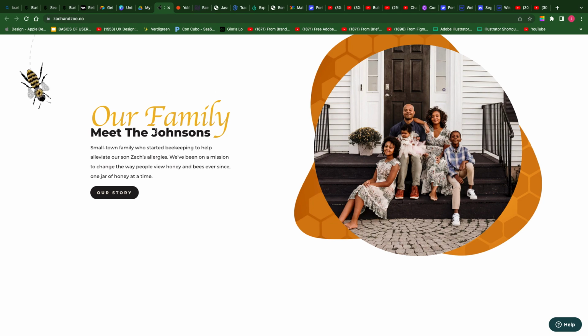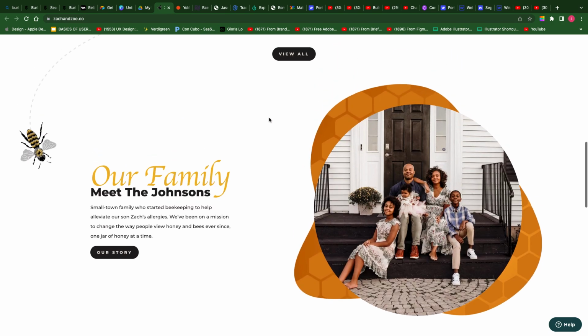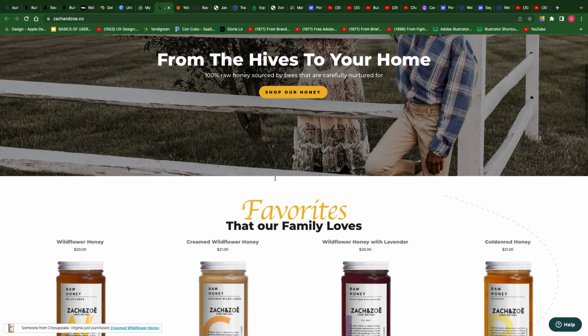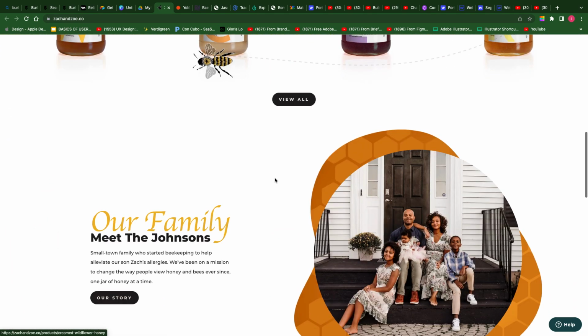This section is about what? About the family, our family, meet the Johnsons. If you want to know about them, this is a section that has been highlighted. This is the door to the section, our story. If you click on it, it's a button that takes you to the actual page where this information is. But it is highlighted here because this is the home page. So the home page carries links to all the sections within the website.